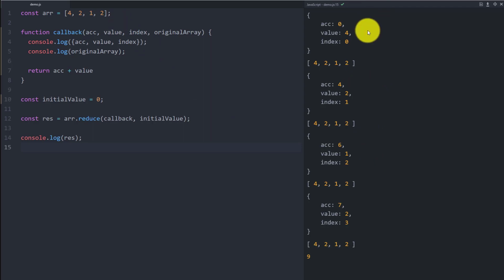Running that code logs out an object and an array reference for each number in our array. First callback: the accumulator starts as 0, our initial value. The value is 4, the first number from our array at index 0. We return accumulator plus value, 0 plus 4. Next time we hit our callback, the accumulator is now 4, the return result from the previous callback. Value is 2, the second number from our array at index 1. We return accumulator plus value, 4 plus 2.